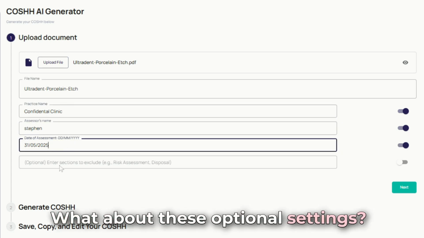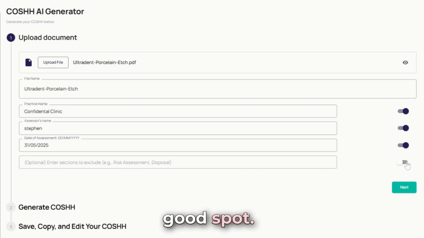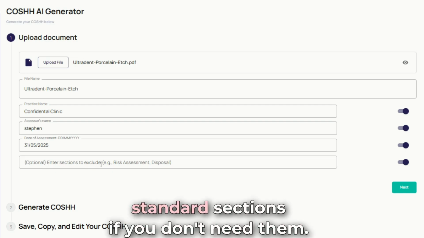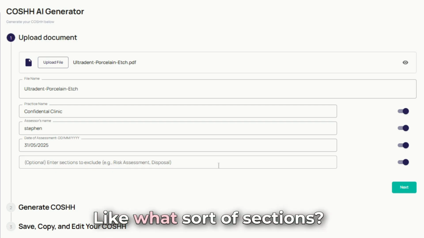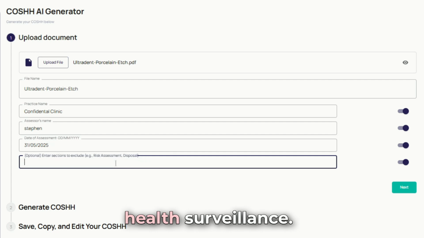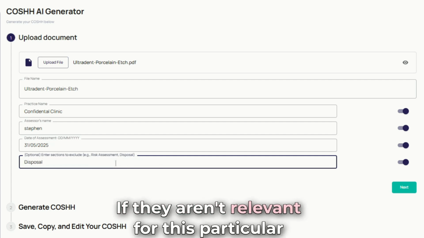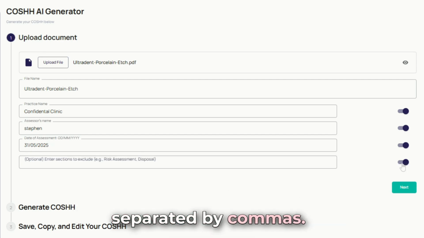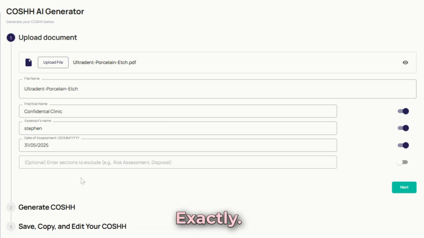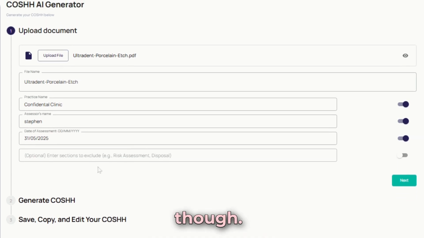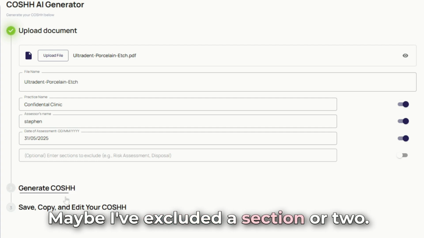What about these optional settings I see? Good spot. So under optional settings, you can tell the tool to leave out certain standard sections if you don't need them. Like what sort of sections? Things like maybe disposal considerations or health surveillance. If they aren't relevant for this particular assessment, you just type the section titles in there, separated by commas. So you can tailor it a bit. Exactly. It just tidies up the final form if those parts aren't needed. Totally optional, though.